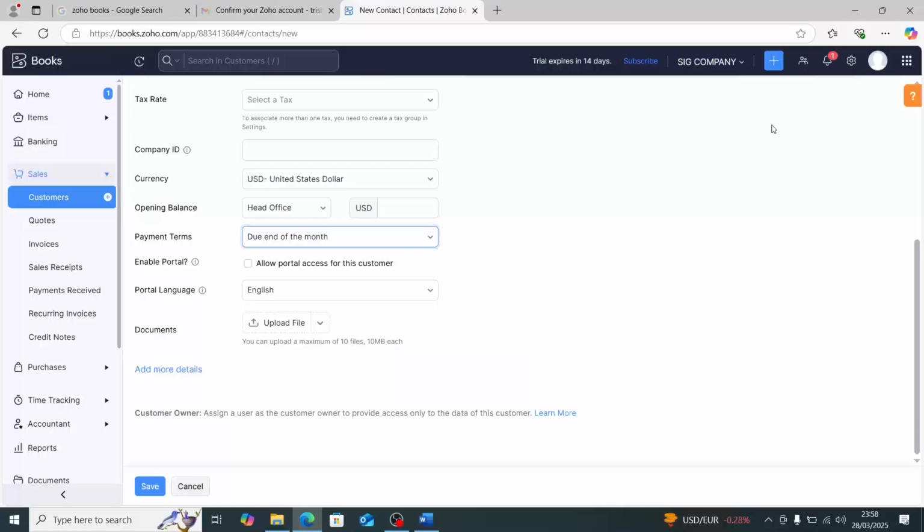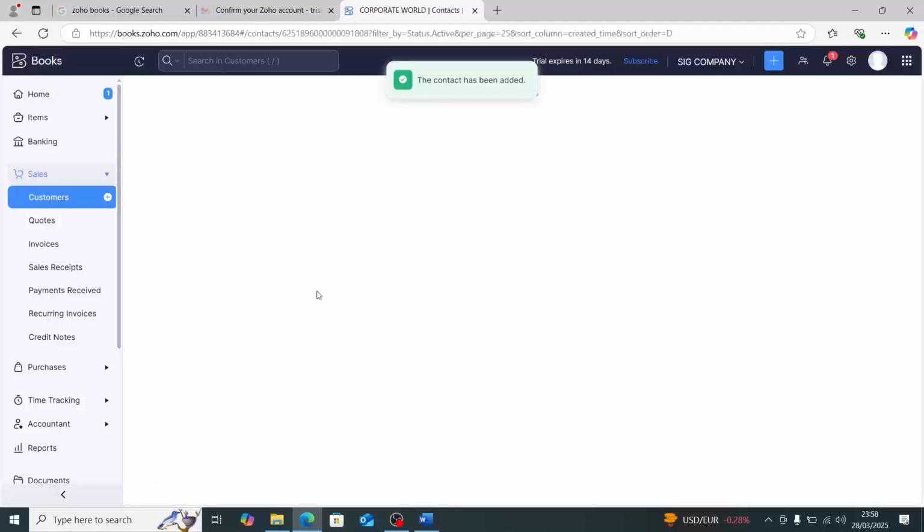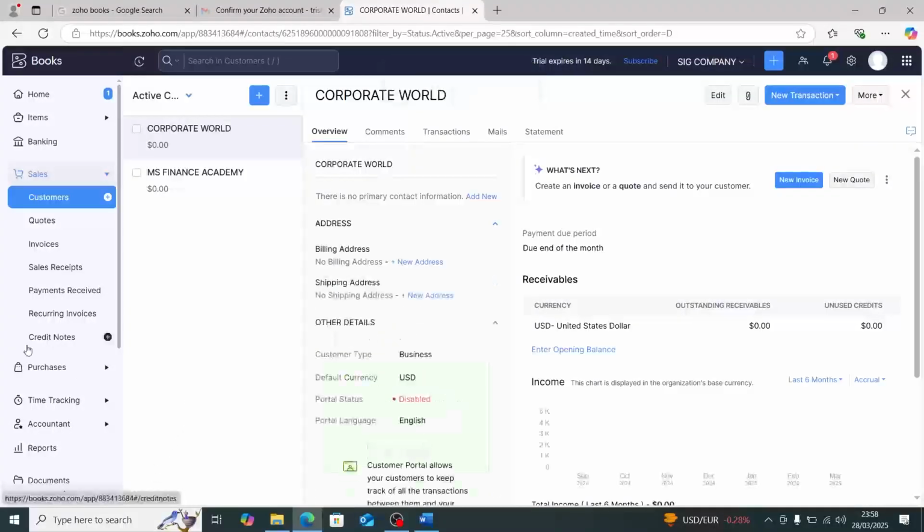That will make your work easier, making your bookkeeping very easy to navigate. So once you're done with that, you come and save your work. So the contact has been saved.